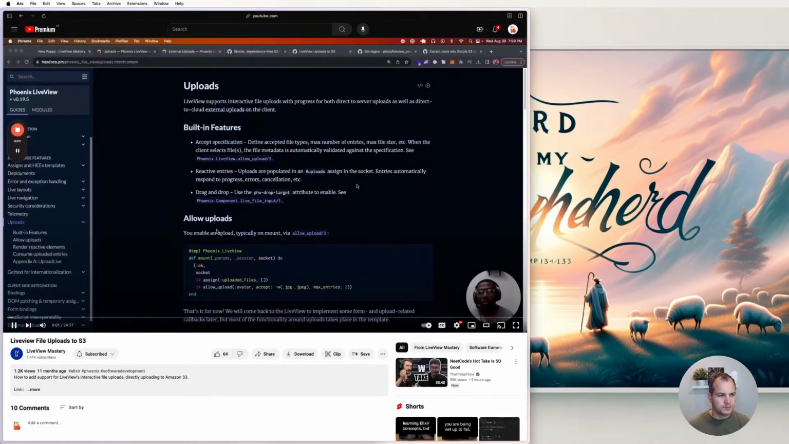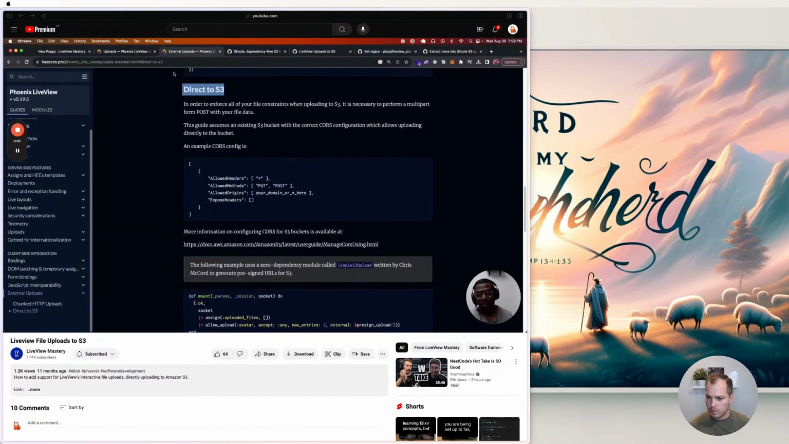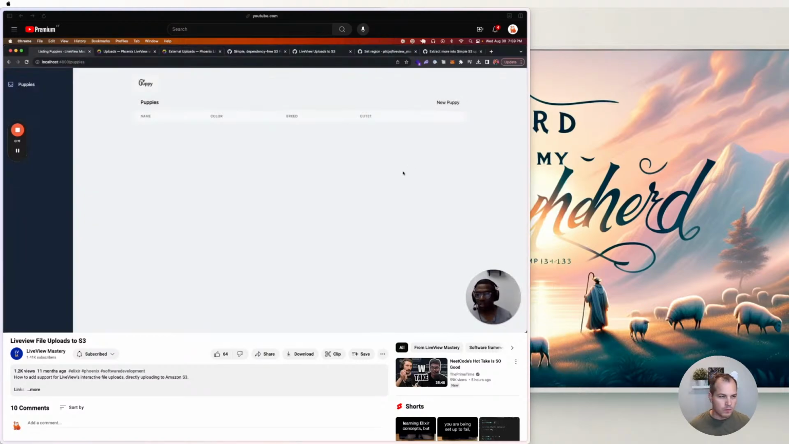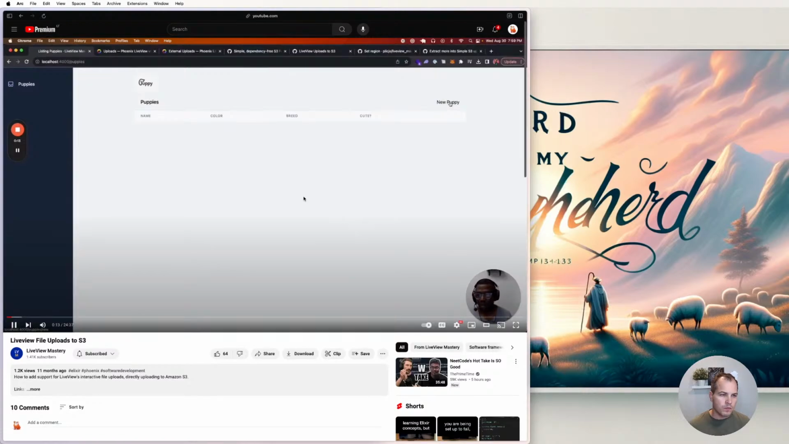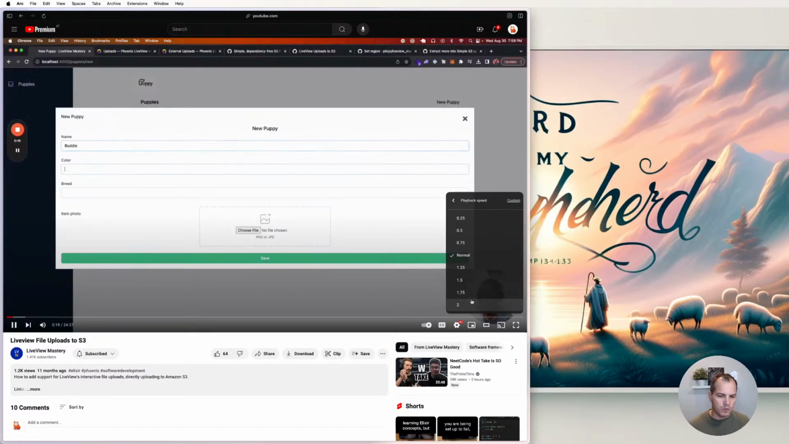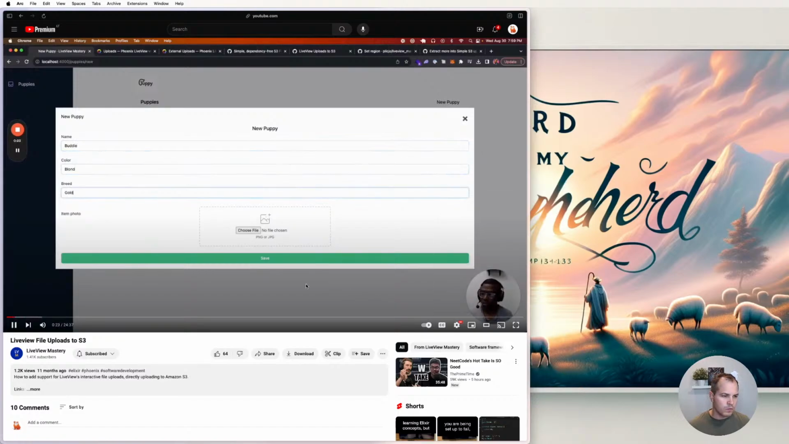On this episode of Liveview Mastery, we are going to be doing Liveview uploads specifically directly to Amazon S3. So let me show you what the final result is going to look like. We have our Liveview Mastery application with the puppies. We have our new puppy. We're going to name him Buddy. His color is blonde, and his breed is Golden Retriever.